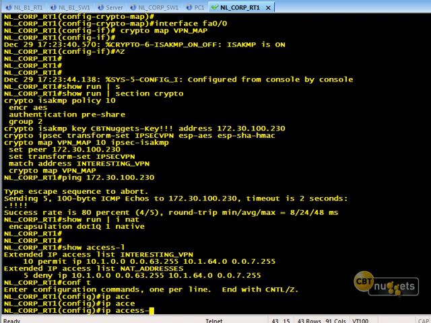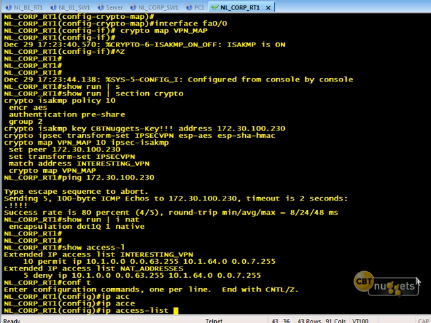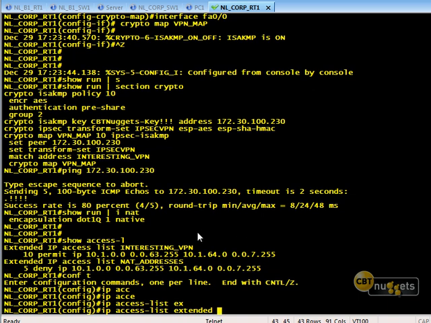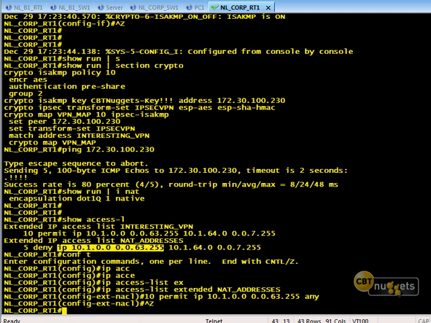IP access list. And this, I won't put this in the documentation because this should have been one of the pre-configs. I assume the corporate router was configured where all our config is on the branch office router. So I'll do IP access list extended NAT addresses. Paste that in. We'll do 10 permit, and I'll just paste this to any destination.